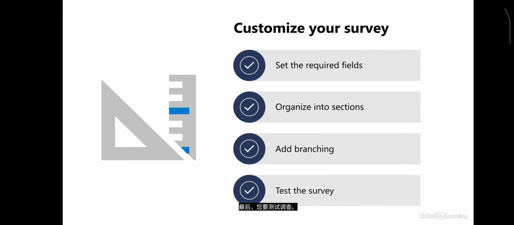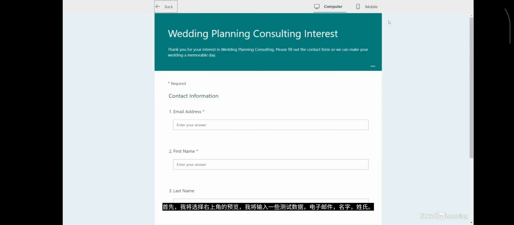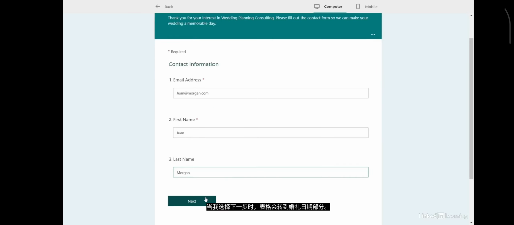Finally, you'll want to test the survey. Testing is essential to make sure your survey looks and functions as you intended. First, I'll select Preview in the upper right corner. I'll enter some test data: email, first name, last name. When I select Next, the form goes to the wedding date section.